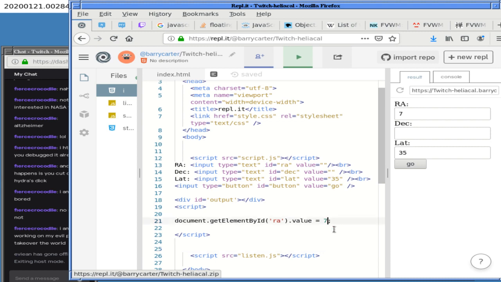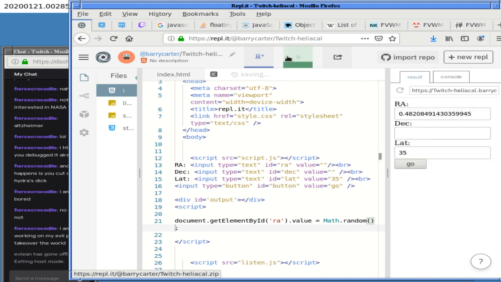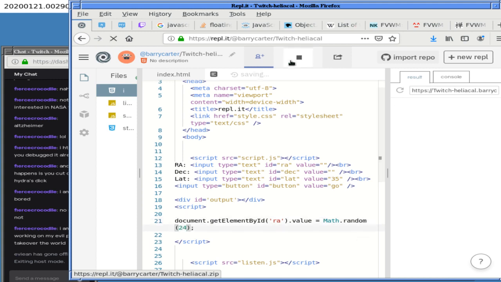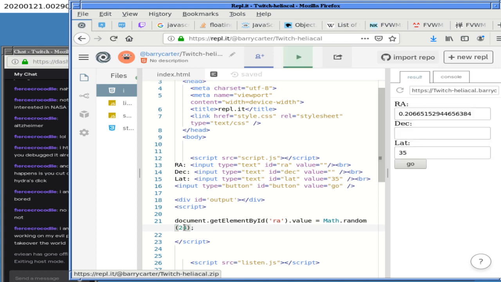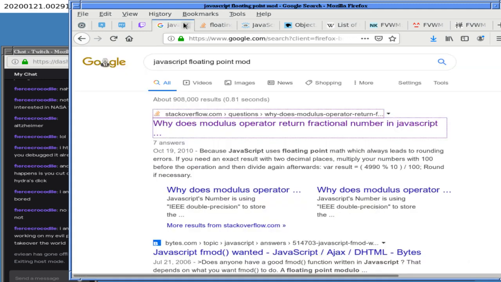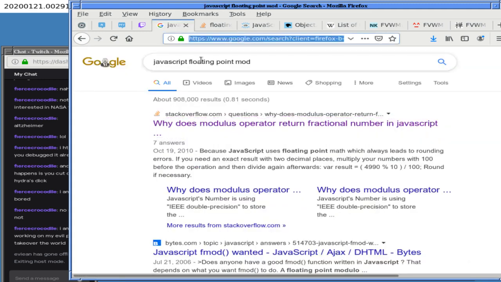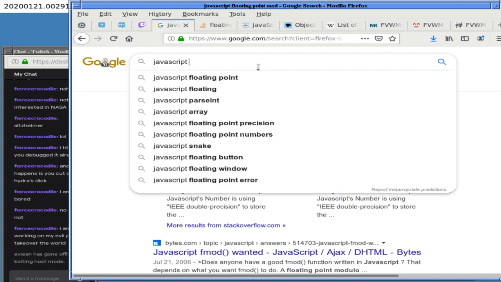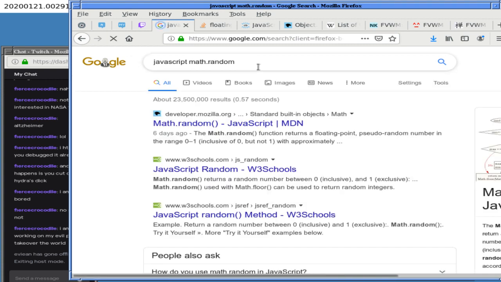Okay. So now, let's see what that does. I think that's just going to make it a random number between 0 and 1. Does this make it a random number between 0 and 24? It does not. So when in doubt, look at the instructions. I don't know how versatile math random is.